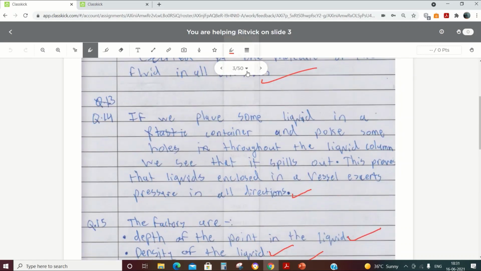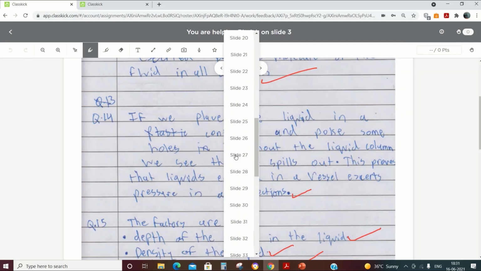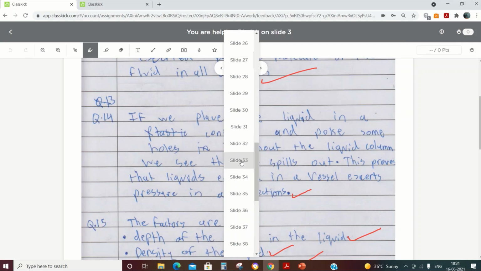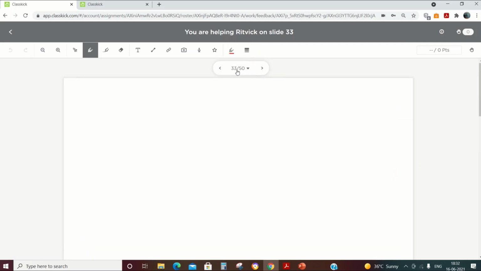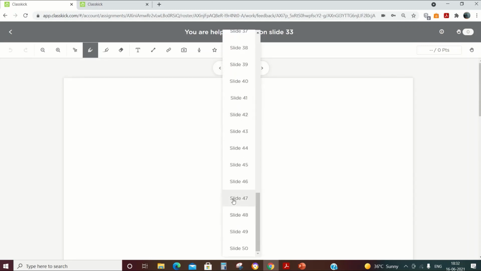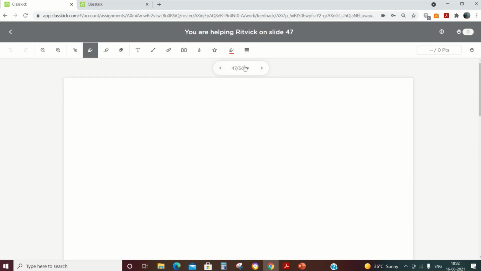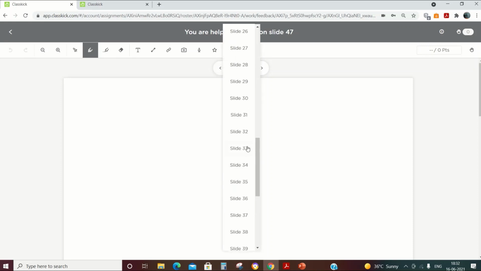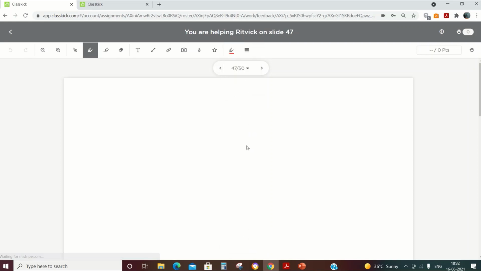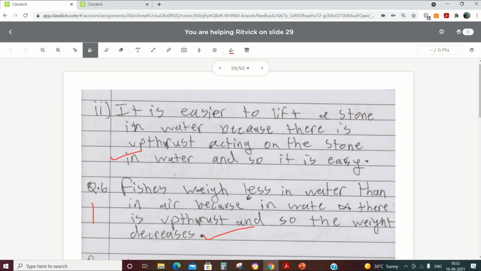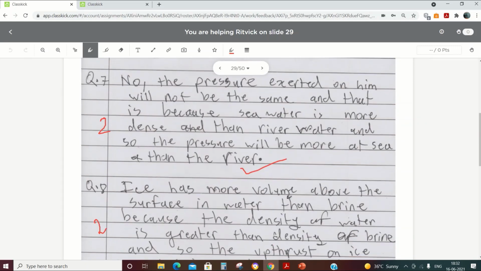So you can see here the number of slides. You can just switch to any slide number. You can directly go to the slide. You can see here the blank slides are there. Even when you go to the other slides, you can create a lot of slides, and as and when students require them, they will be able to upload their content if you add more slides and keep them.